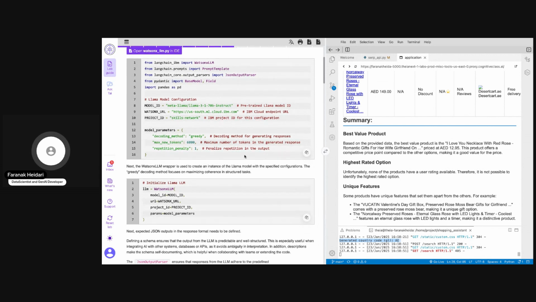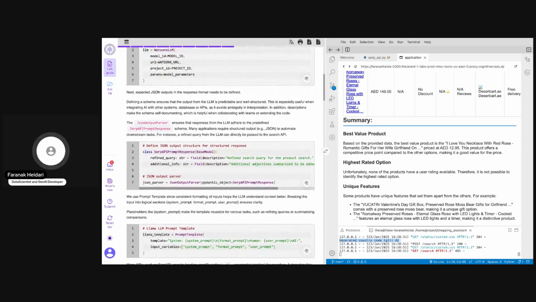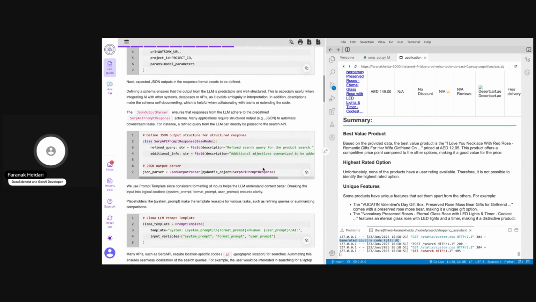We earlier talked about the decoding method as one of the model parameters for our LLM, being greedy, because we wanted to generate deterministic responses. And one other key concept when working with LLMs is output parsers. We want the output of the LLMs to be reliable and readable. Here we are using a JSON parser, and we mostly use it for refining the query. So we don't know what the user is going to input inside this search box.